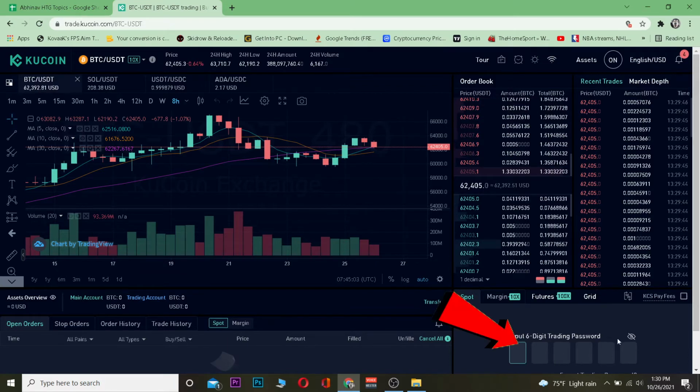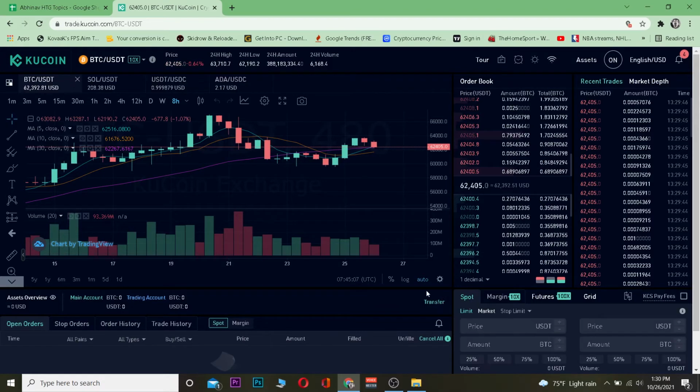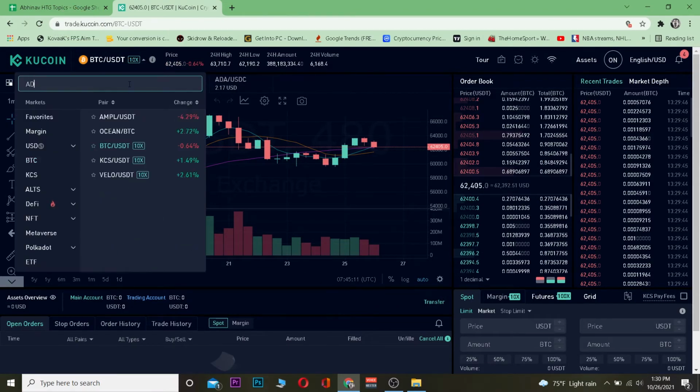After you go on spot, you want to enter a 6-digit trading password over here. After you do that, you want to click on this little icon over here and then search for ADA. Cardano is also known as ADA, so just keep that in mind. And you want to click on where it says ADA/USDC.